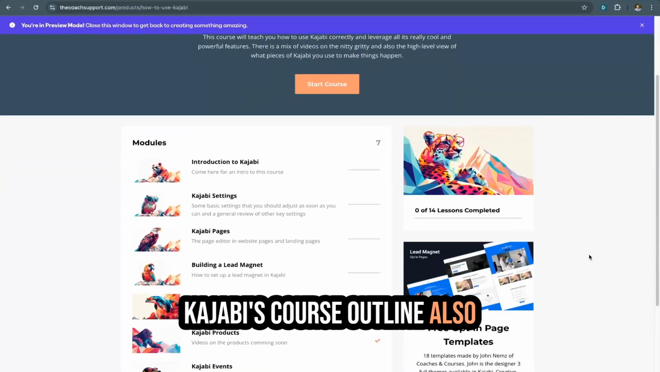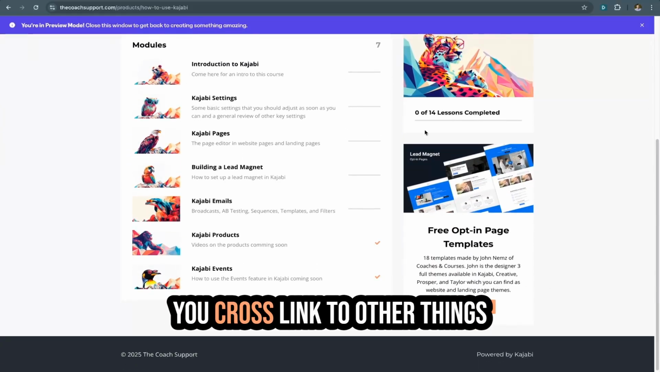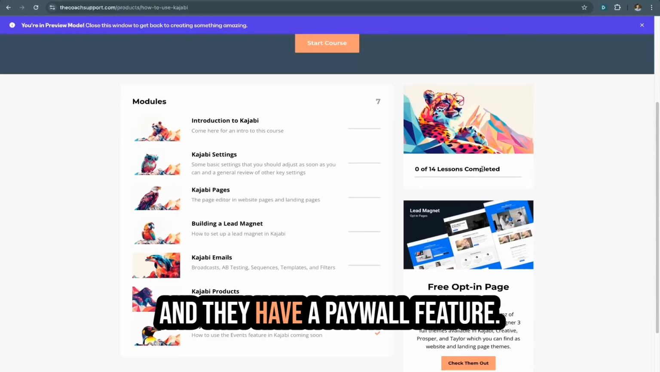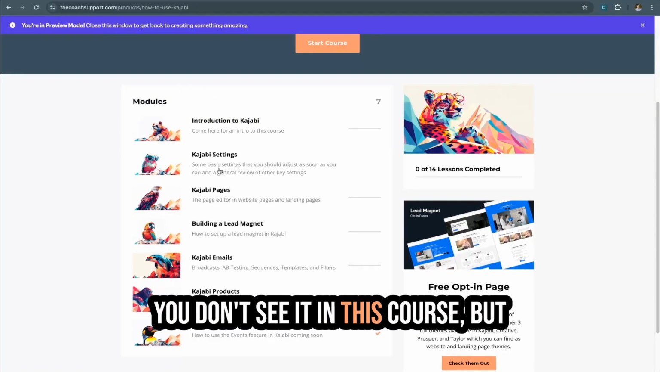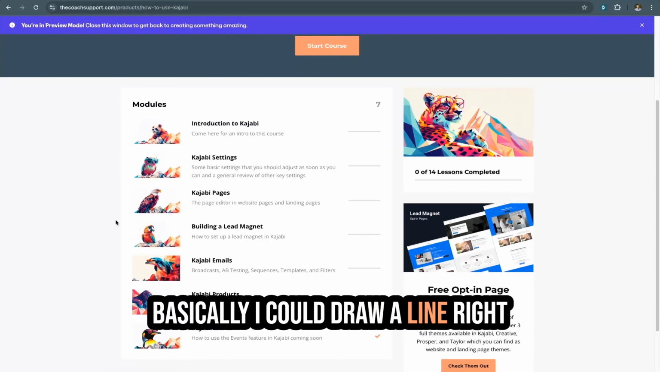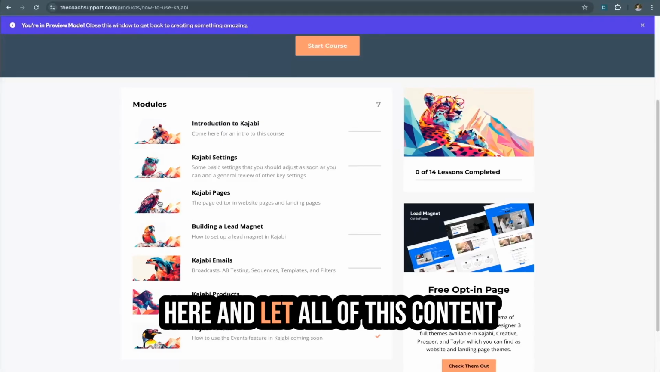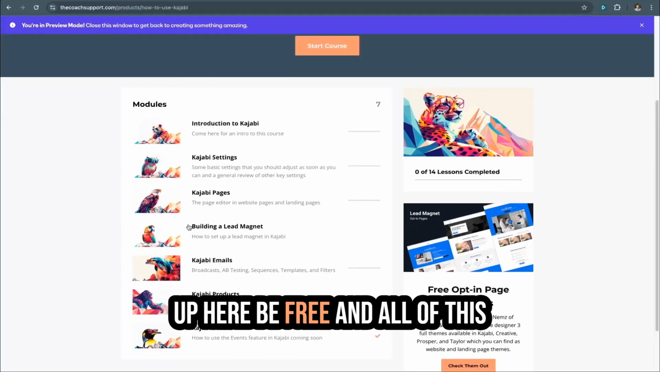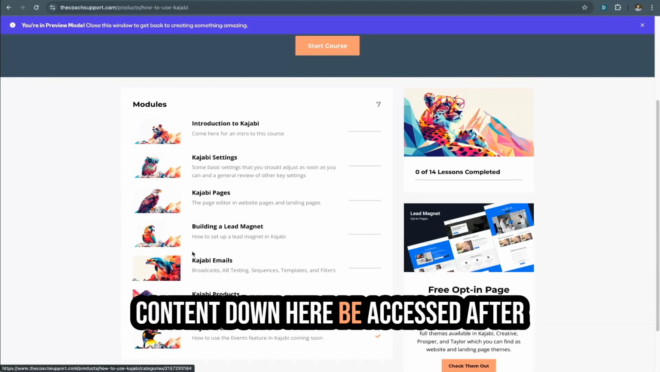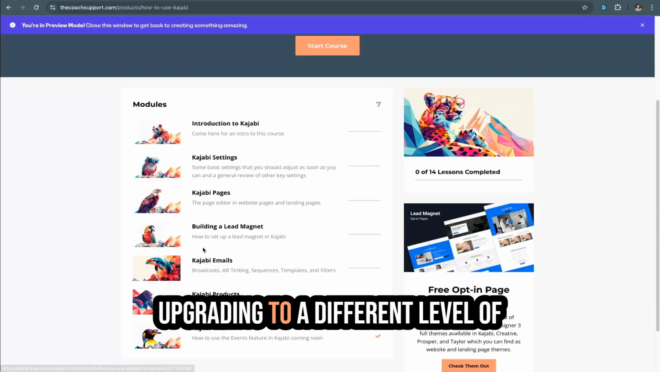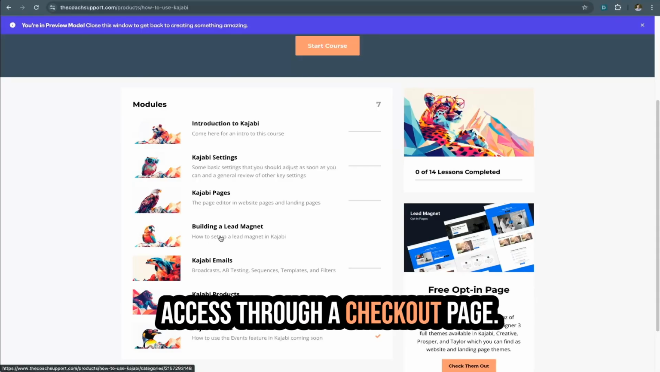Kajabi's course outline also comes with a sidebar that lets you cross-link to other things, and they have a paywall feature. You don't see it in this course, but basically I could draw a line right here and let all of this content up here be free and all of this content down here be accessed after upgrading to a different level of access through a checkout page.